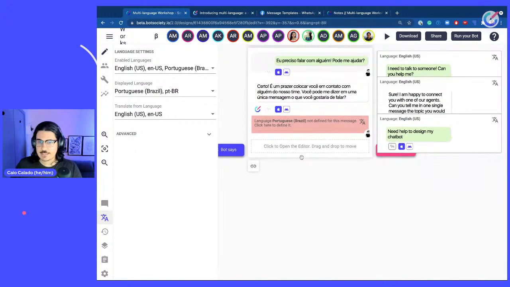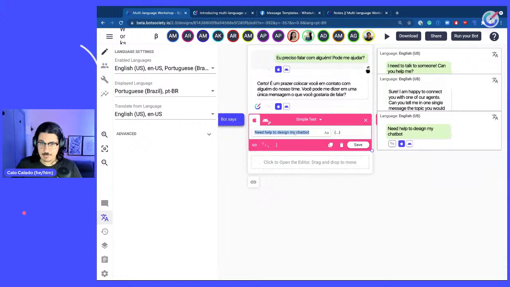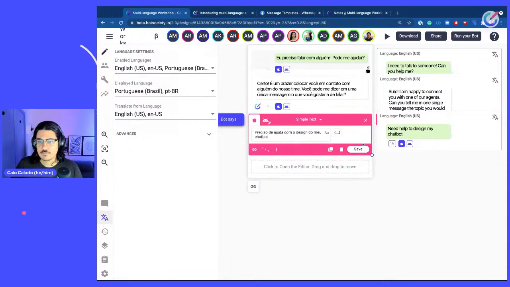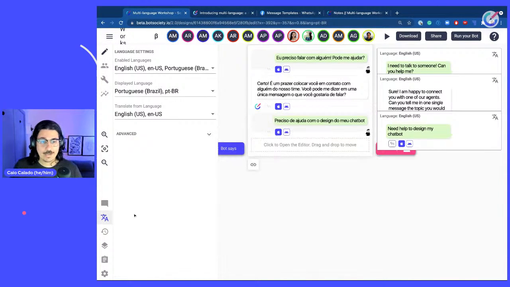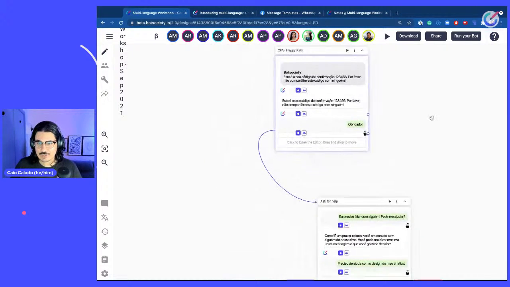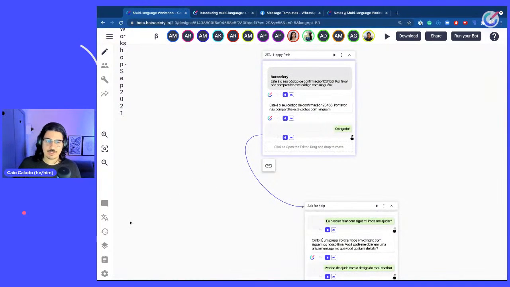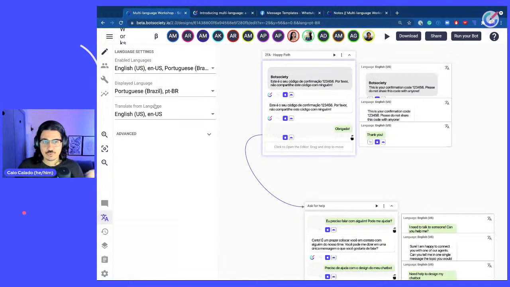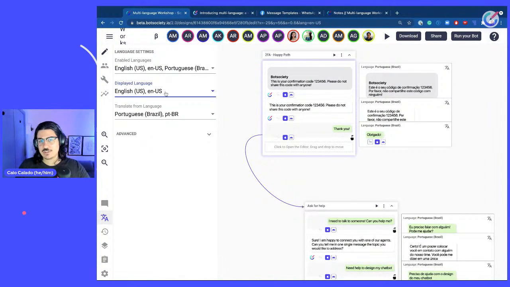And now it's the last message. So I need help to design my chatbot. So preciso de ajuda. Design o meu chatbot. There you go. So now I have the same design file, the same project, with two different languages. I can just switch this back and forth from Portuguese to English and from English to Portuguese.